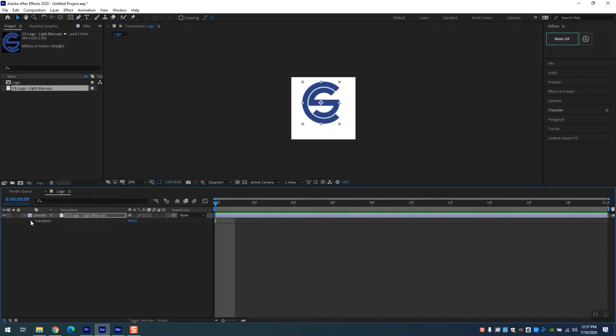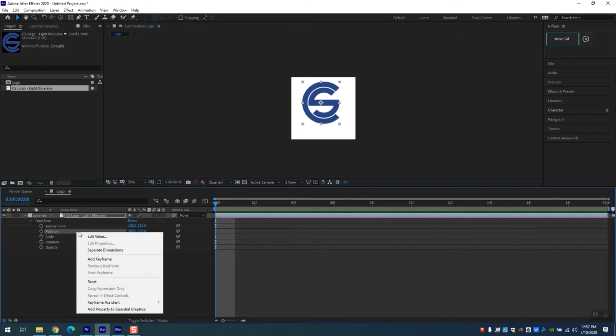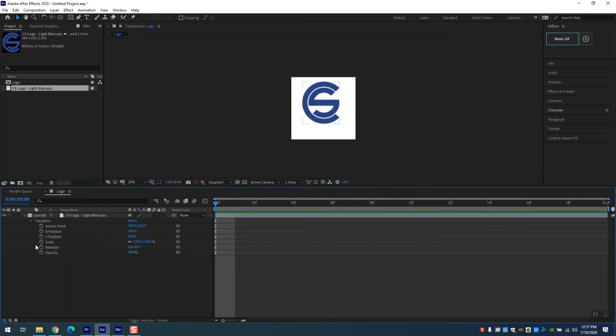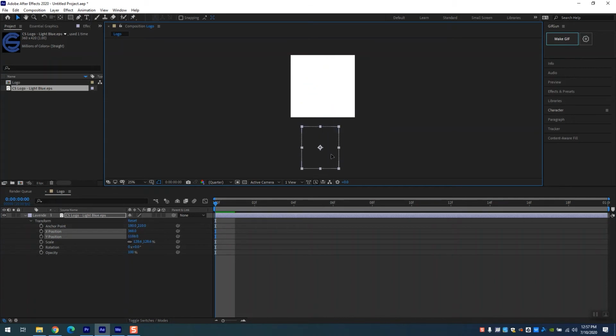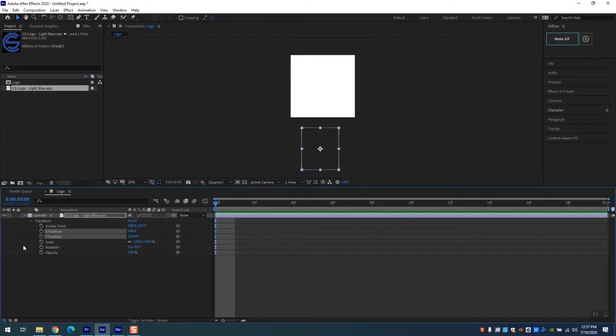We'll come into transform. We'll go to position, and it's only going to go up and down, so we don't need the X position. We only need the Y. So we're going to separate the dimensions and click on Y position, and it's going to start off screen. So at 0, we're going to drag it down. Let's see, we'll start right there. And again, we just need the Y position. So click the stopwatch for Y. And this is where it's going to start. This is also where it's going to end.